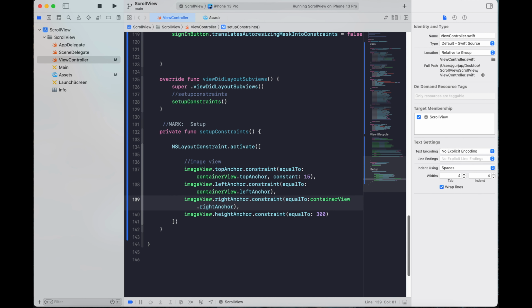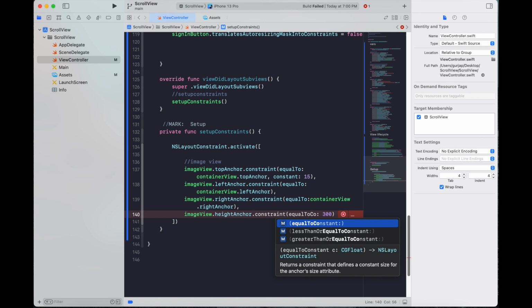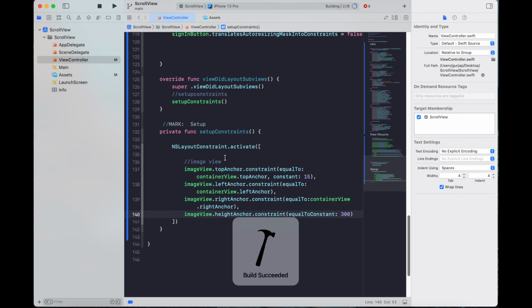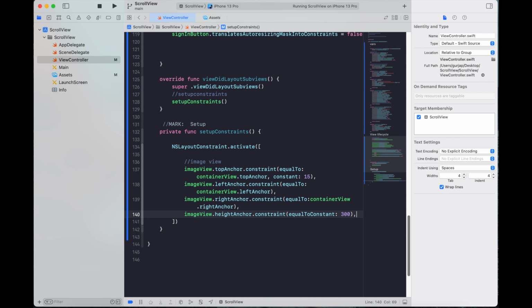If we build and rerun our project, okay, so we have an issue in here. imageView.heightAnchor.constraint equal to constant. We are missing the constant in here, 300. Okay, so if we rebuild now, you will see our image is much smaller than it was before. We still have a lot more to cover. So the next element we want to add is the label.